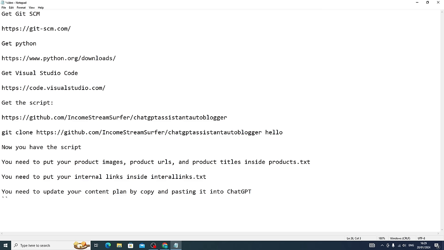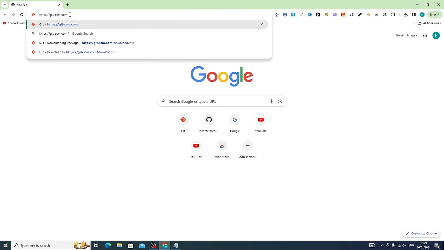I'm on a new user account on my computer. I have absolutely nothing installed. So I'm acting like I'm an outsider, and I'm going to go nice and slow, and I'm going to show you how I do absolutely everything. And then I'm going to show you how the script works as well and how you can get it to work for your business. So the first thing is you need to get Git SCM.